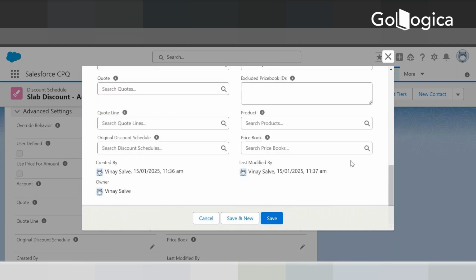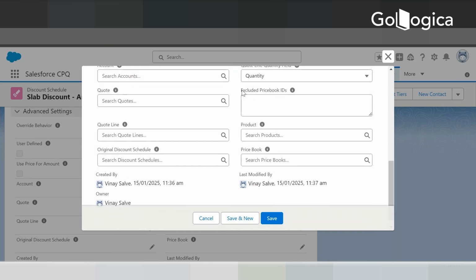You will see there are a few more fields over here which say excluded price book IDs, product, or price book. So these three fields work in conjunction. If you want my discount schedule to work on certain products, but it should not apply to certain price book IDs, I can mention my price book IDs over here.